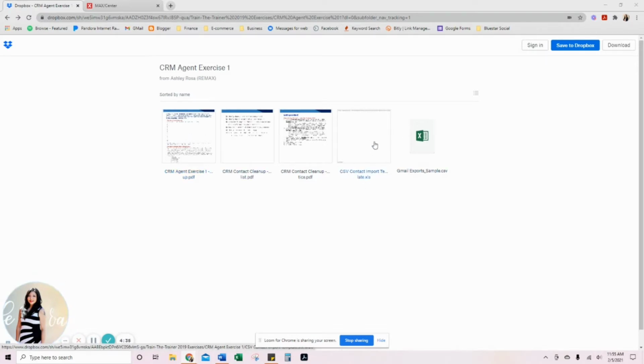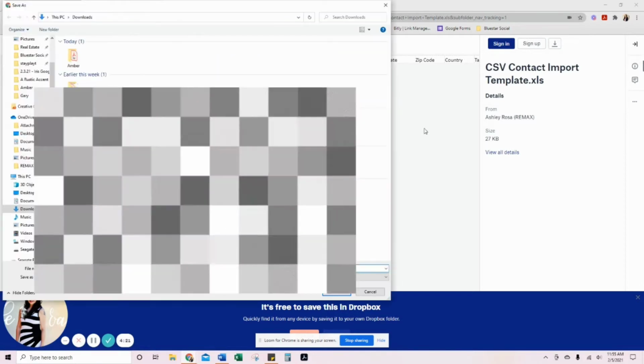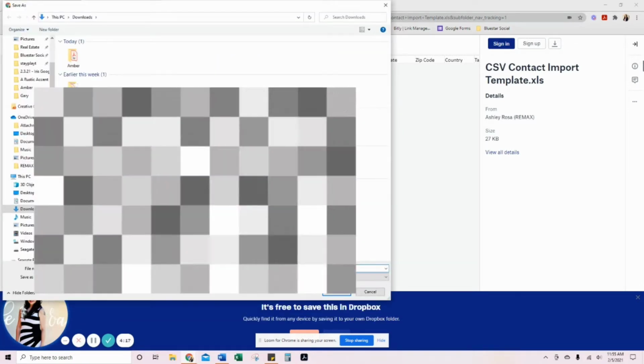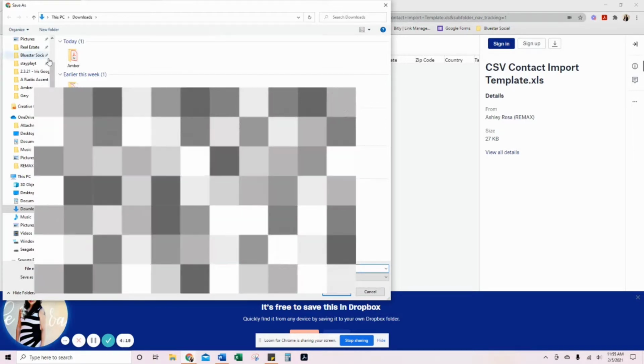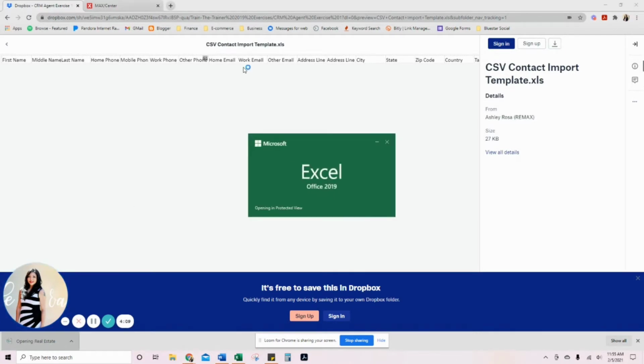the CSV contact. So once you've gathered all of your contacts, you're going to click on this link and pull up this template and download it here. Direct download. And then just rename it real estate contacts and leads or whatever you want to say. Save it. And then you're going to open it up and actually put in your contacts.